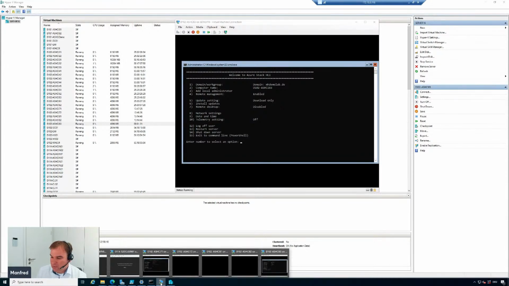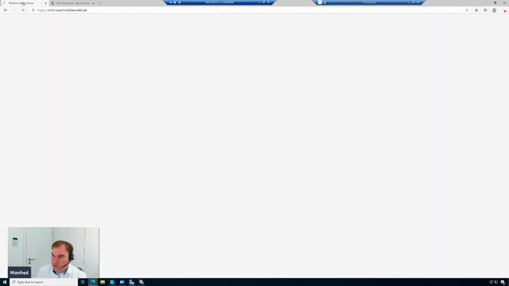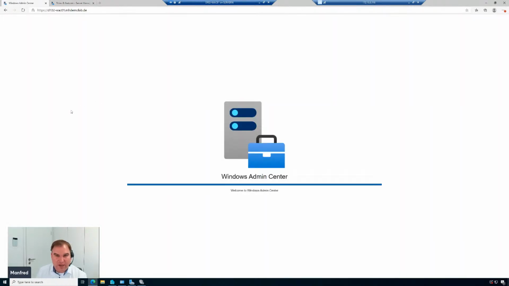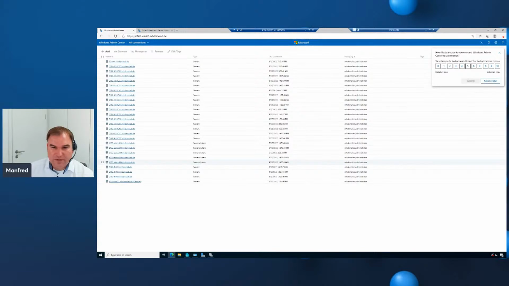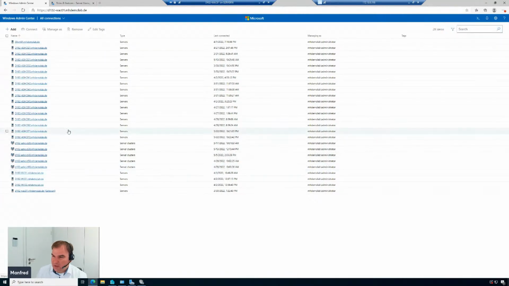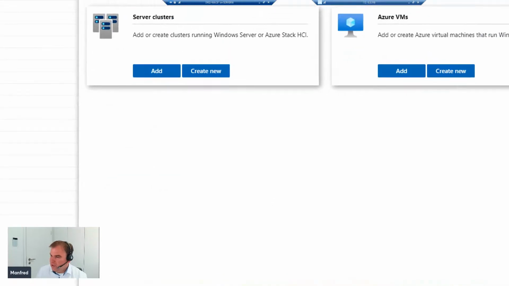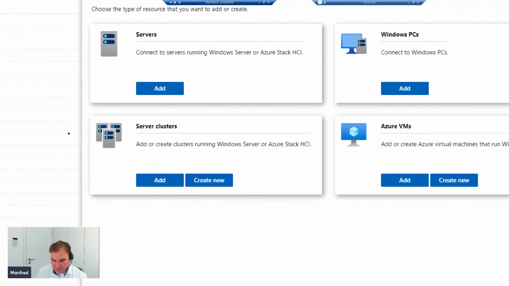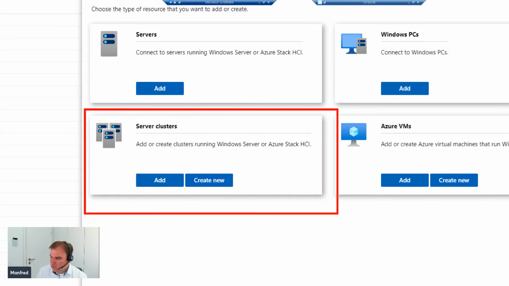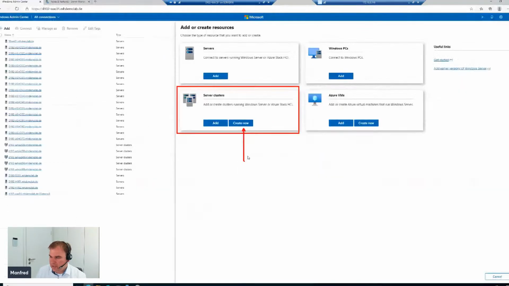So I can switch to the Windows Admin Center, because the Windows Admin Center is the tool for deploying Azure Stack HCI clusters. What we see here is a Windows Admin Center installation. It's the latest version of Windows Admin Center, and I want to add something new. And here we can see we can add new clusters. This is what we will go for. We don't add existing, we want to create a new cluster. We want to create a new Azure Stack HCI cluster.